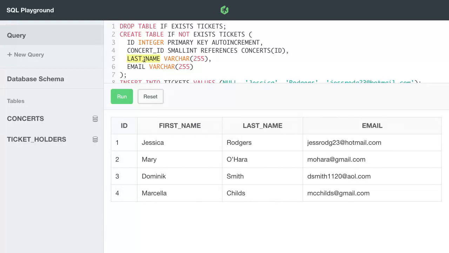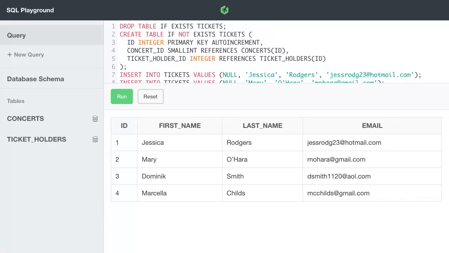Let's change last name to ticket holder ID, give it an integer data type to match what's in the ticket holders table, and finally add the foreign key constraint by adding references, ticket holders, and then in parentheses, ID. To finish up the table, let's get rid of the email column and delete that last comma.